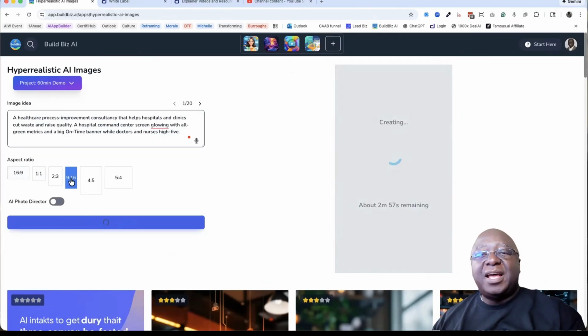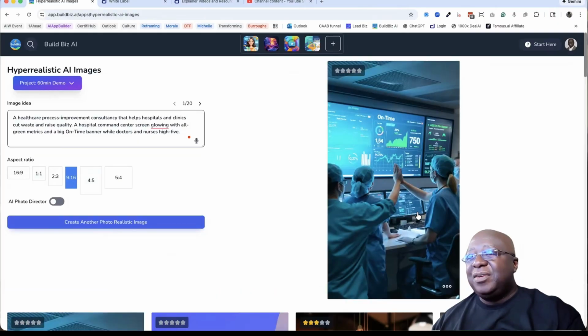You can pick the size and shape of the image. Landscape would be horizontal, square is square. 9 by 16 is typical for Facebook Reels. It's basically phone shaped. So there you go. Created a very good image here, with nurses high-fiving. It's a little weird because the hands are sort of backwards when you create images with AI. Always look at the hands, make sure they're accurately placed. So that's one image that it created.